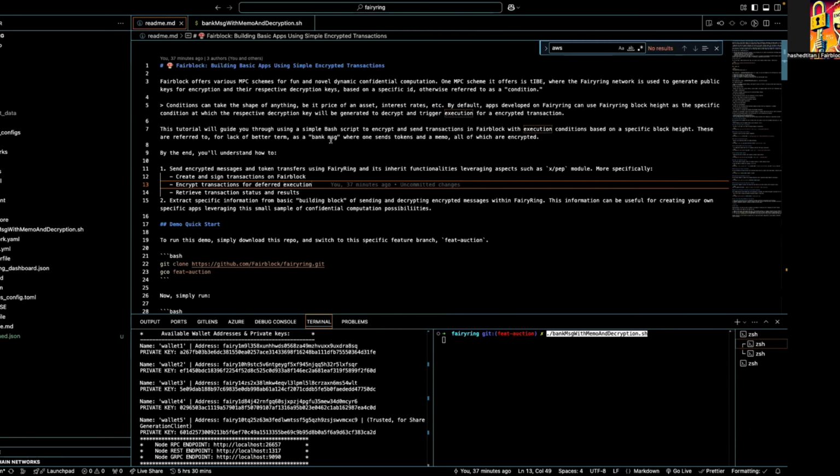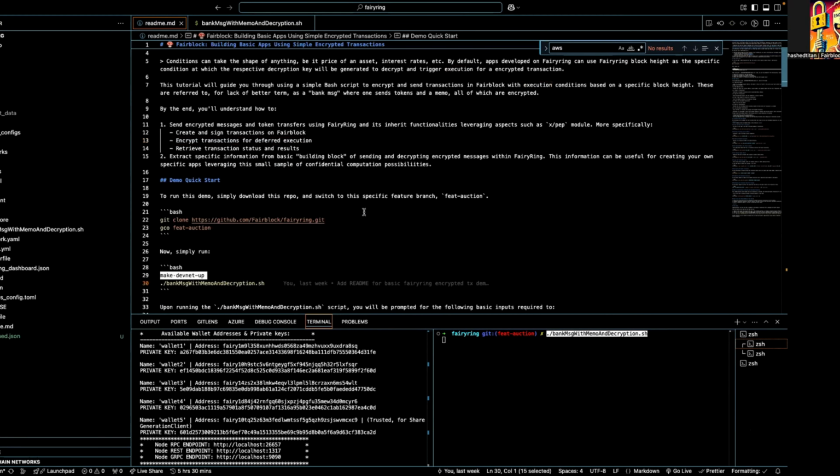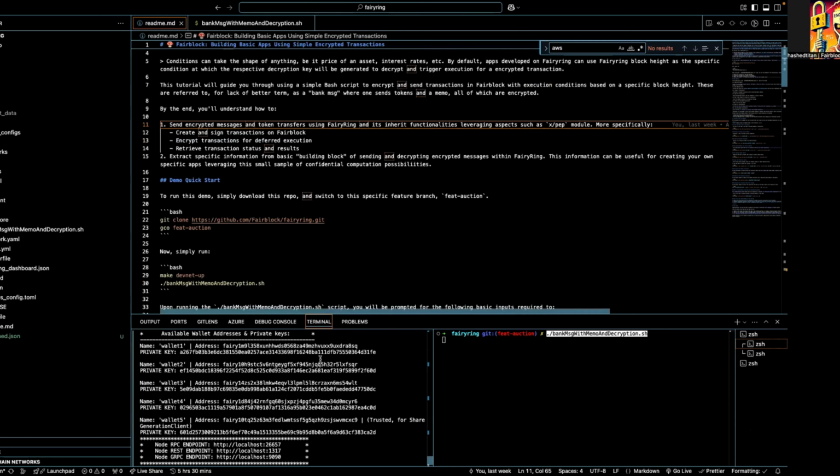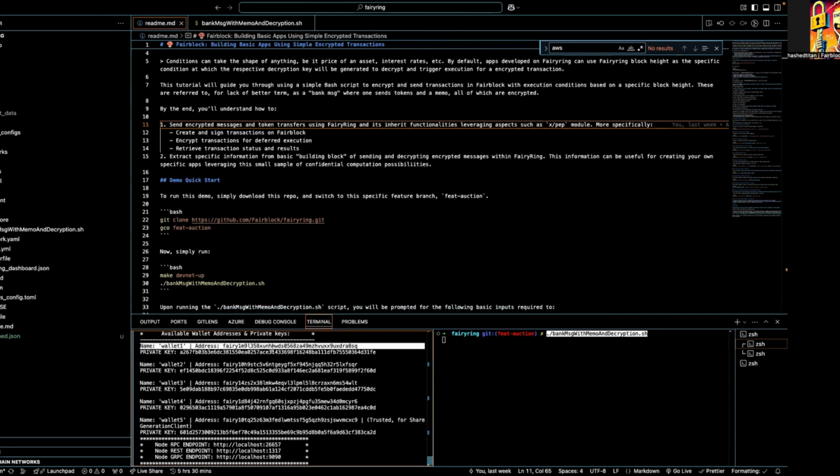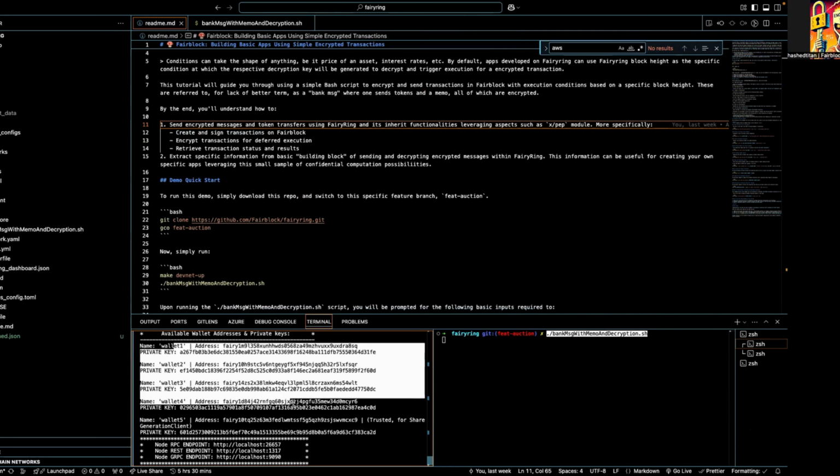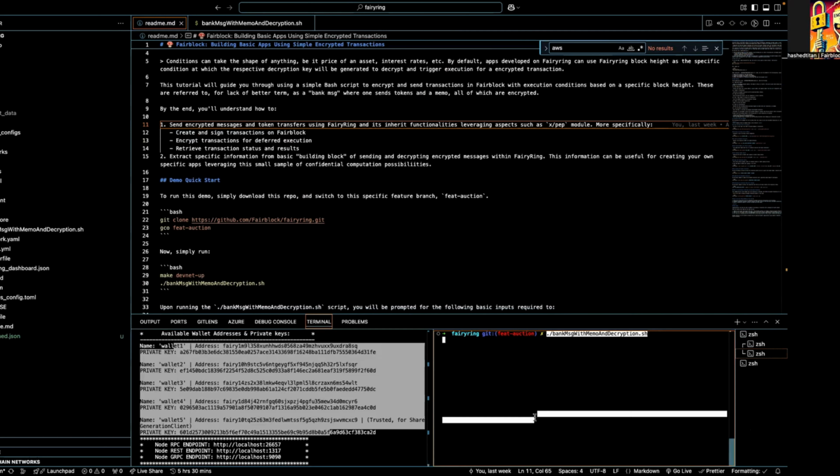So here you can see the code cloned onto my local machine. I've gone ahead and already ran make devnet up to spin up the FairyRing network on my machine and get access to these testnet wallets, which you can see here in my terminal.